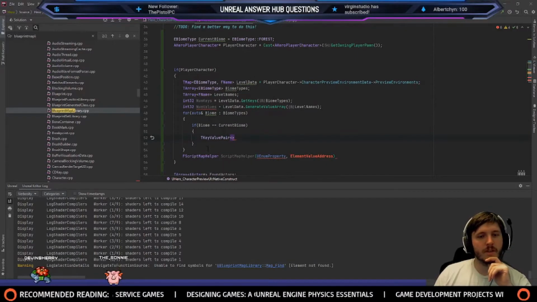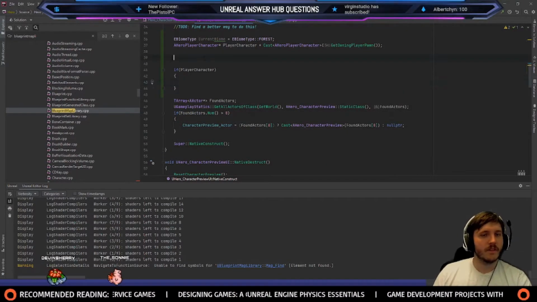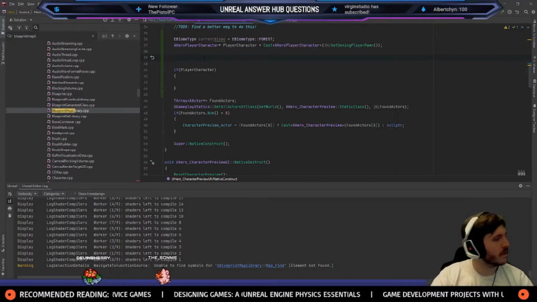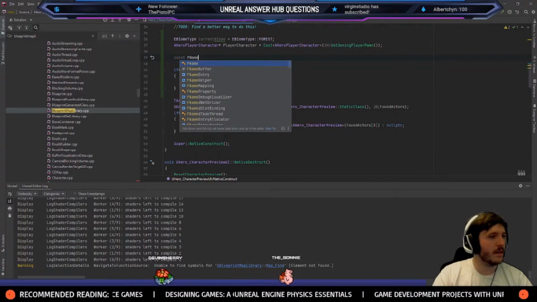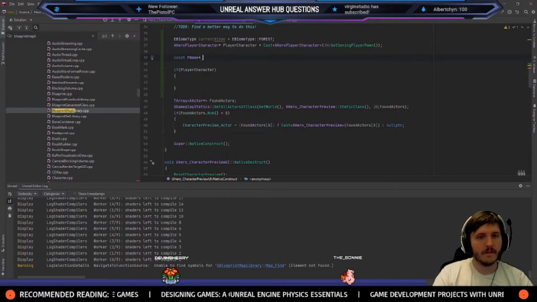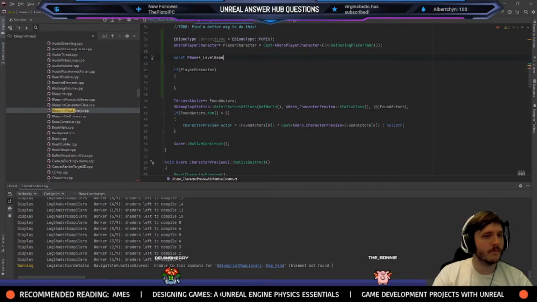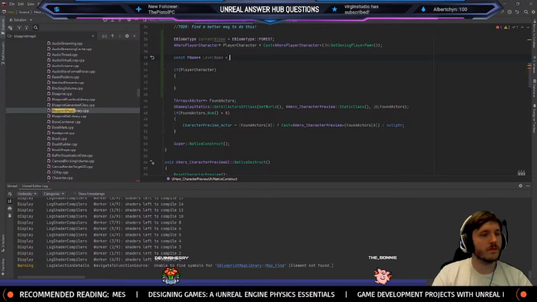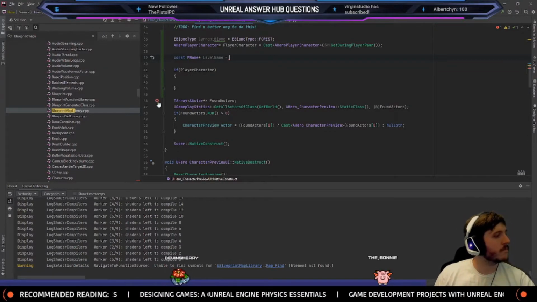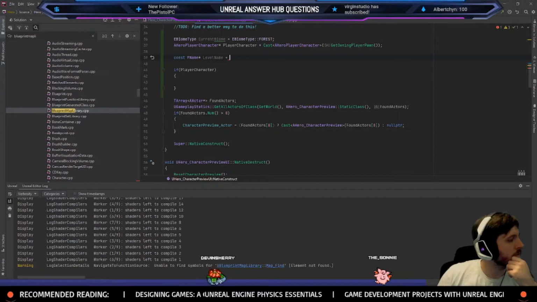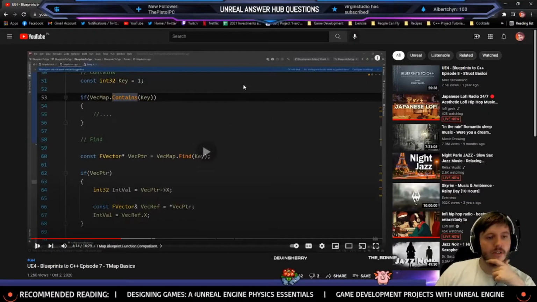So let us nuke all that again. So he's saying it's an FVector, or in his case, it'll be const FName. So we'll say level name equals. So we gotta get. Let's see what he says.